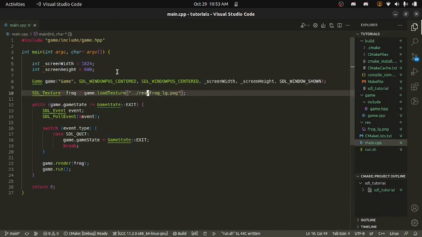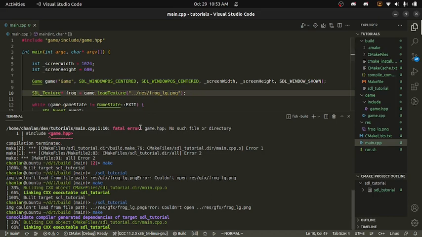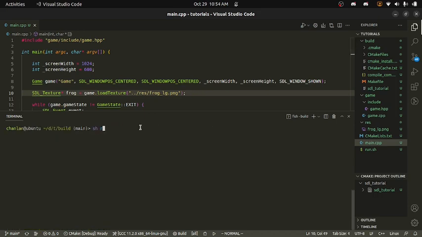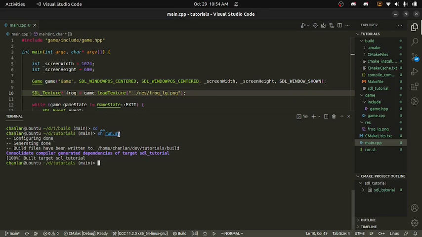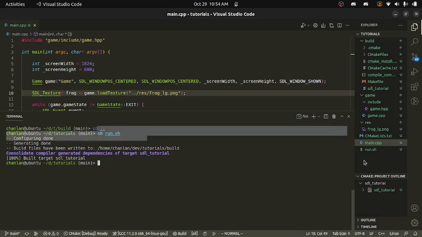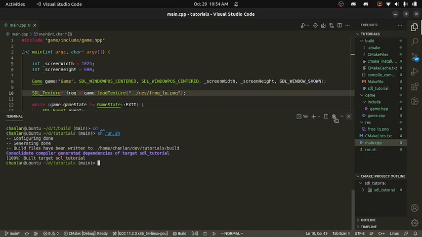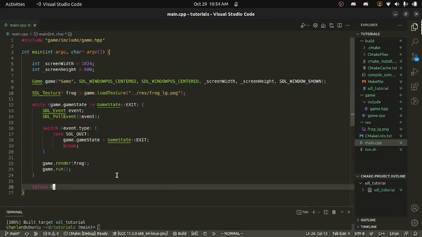So let me just try this. Sh run.sh, and that'll work for me like a charm. I can just run this. Now if you're cooler than me, you can use chmod, and you can just say run.sh and it'll work. It's the same thing. But that's how you would use CMake for your project.